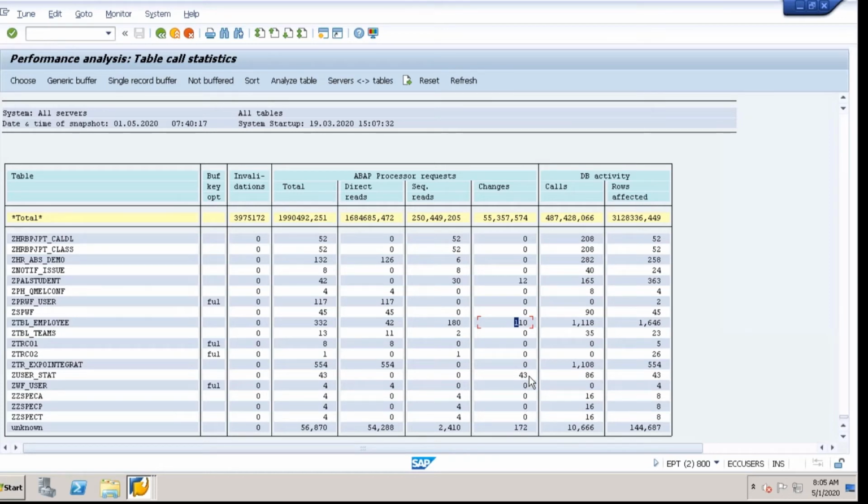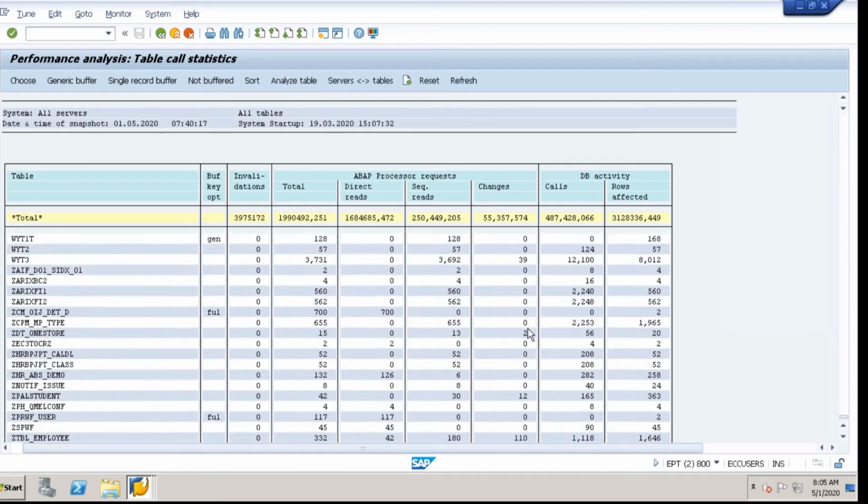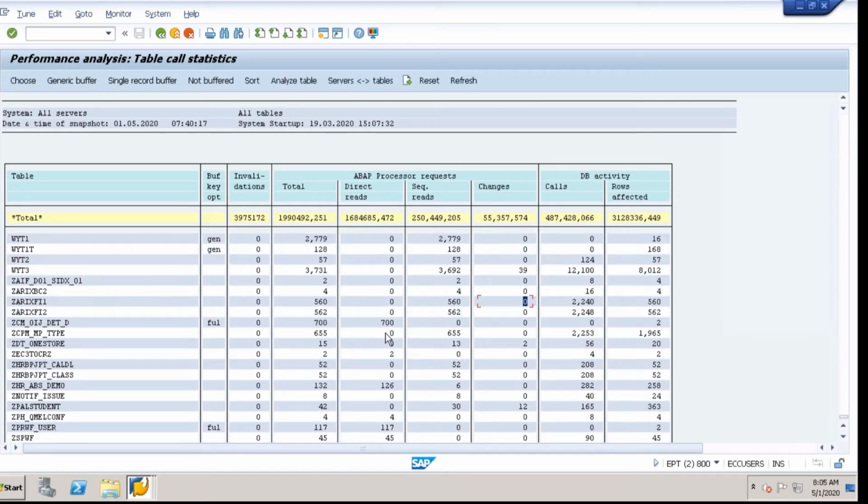Wherever changes are 0, you can think about buffering. It can be fine. And wherever you have direct reads, here you can see direct reads are 700 and changes are 0. That means you can enable the single record buffer over here. Full buffer is already enabled, so if you want, you can change the buffering type from full to single.